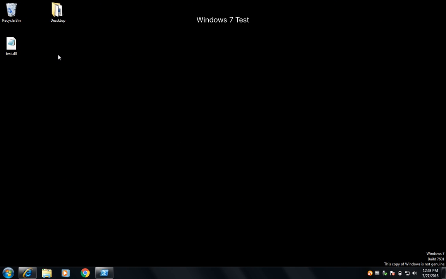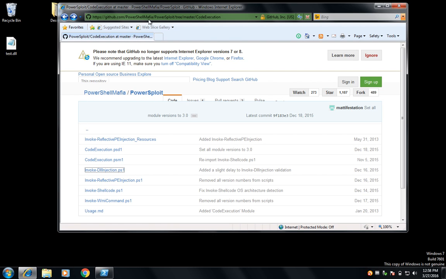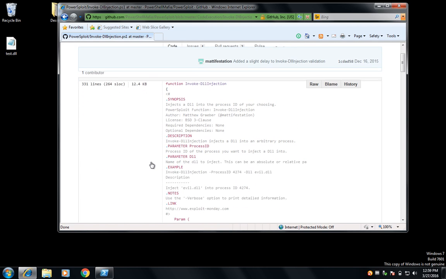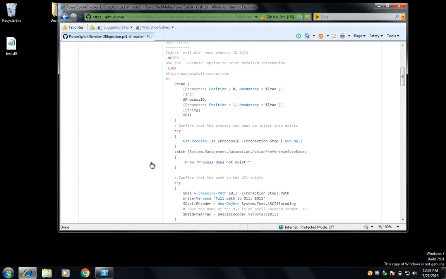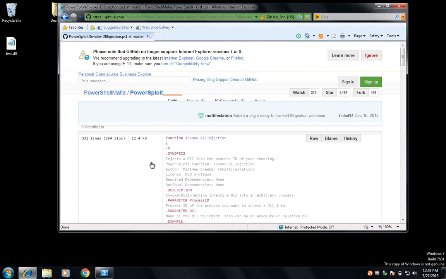Here's our test DLL. This test DLL was the Inject-dll, I just renamed it. So our next step is to go to GitHub, PowerMafia, PowerSploit, and we'll see here where it says Invoke-DllInjection.ps1. This is the actual program that we're going to be injecting. What I'm about to show you is we're going to inject this program right into memory. That is going to bypass antivirus from detecting it, which is pretty cool.